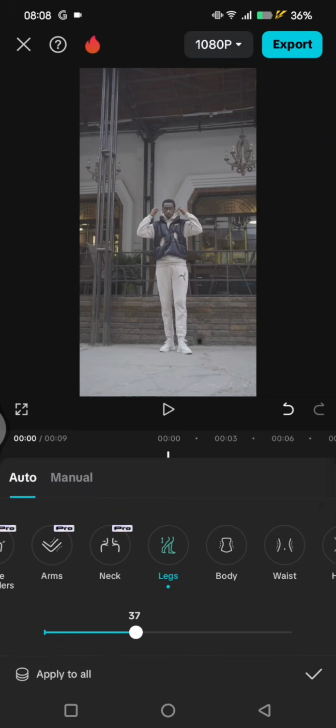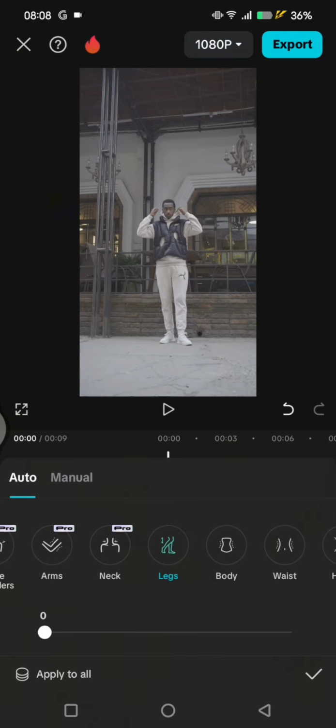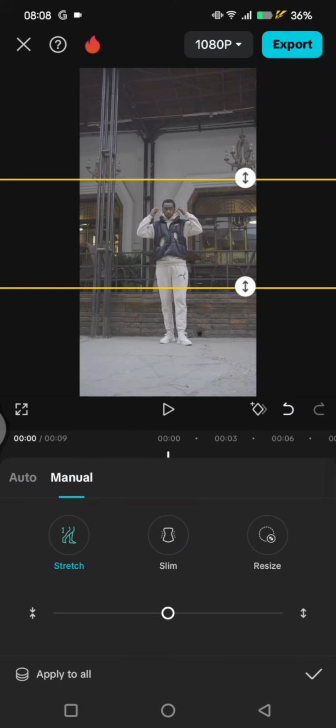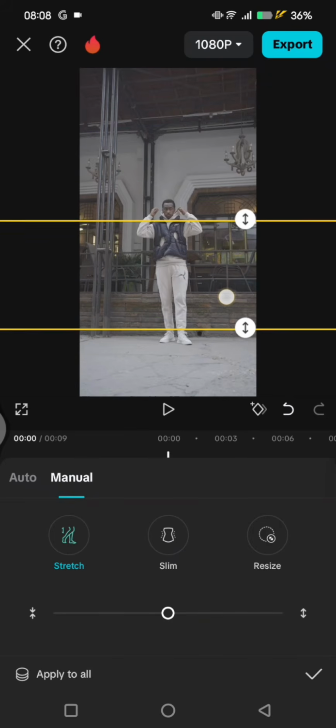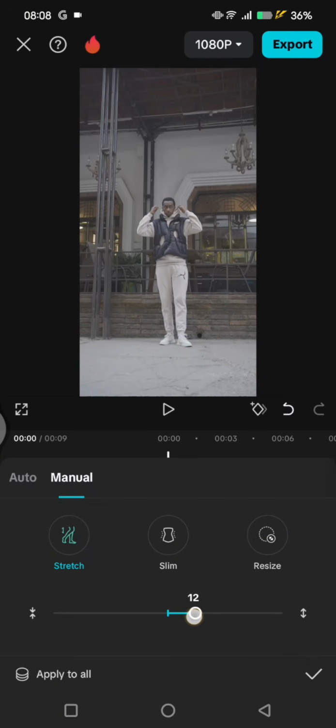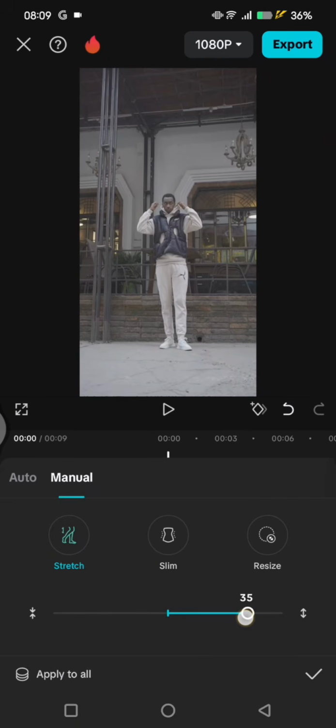Let's reset it first. Click on manual. Here you can click on stretch. Choose the part that you want to stretch. I'm going to go with here and adjust it like this. You can swipe to the right. You can see now yourself will look taller after that.